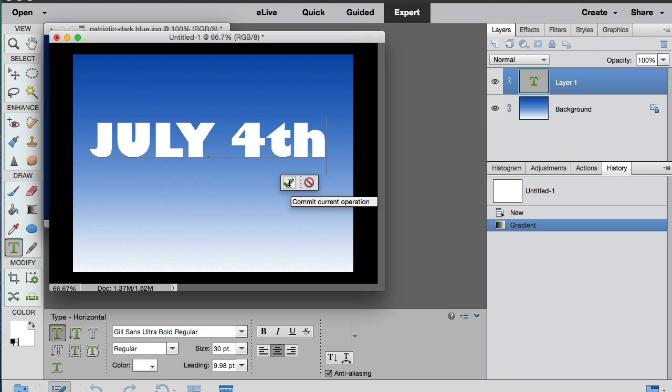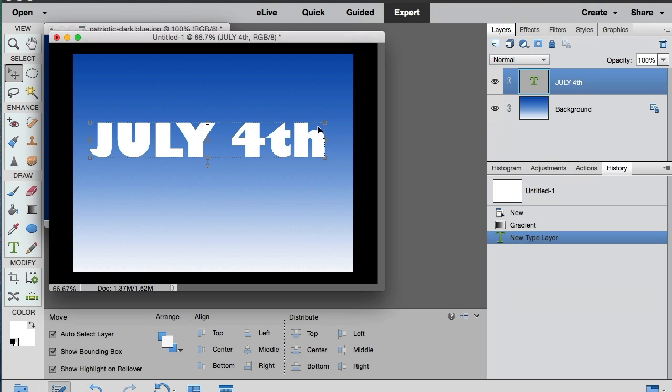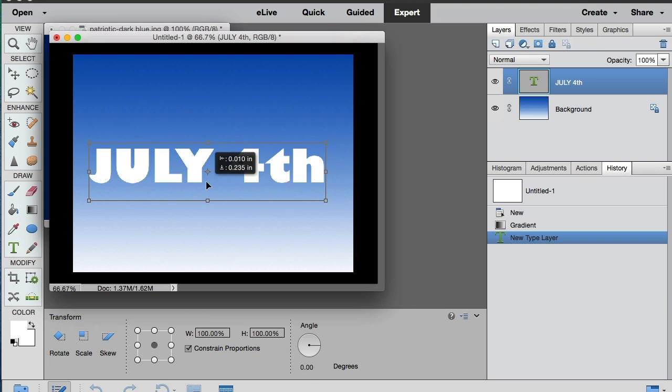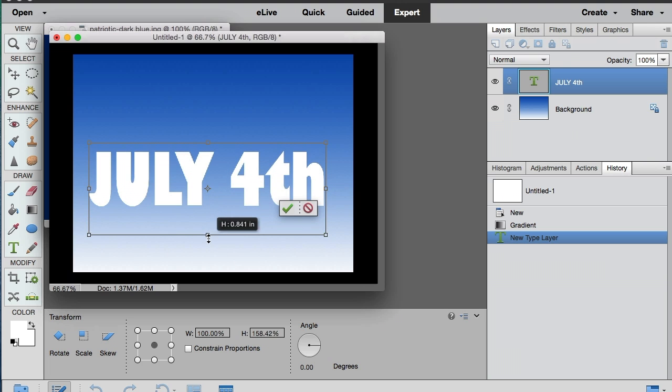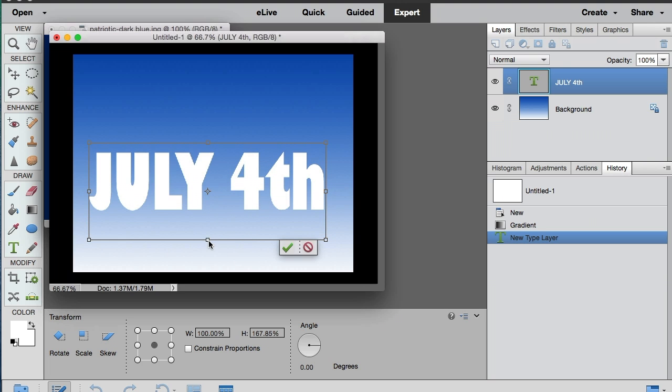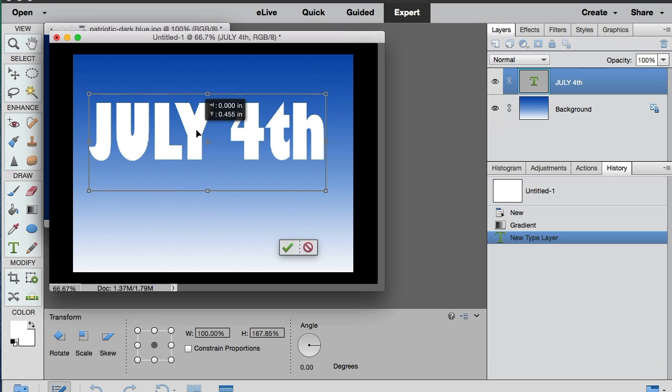To set it in, you either hit the enter or return button, or you can hit the green check. You have a box around this. For our purposes, I would like to expand this vertically. If I grab that and drag it, come on, I want to get there. The second time I drag it, I can distort it and make it bigger vertically.